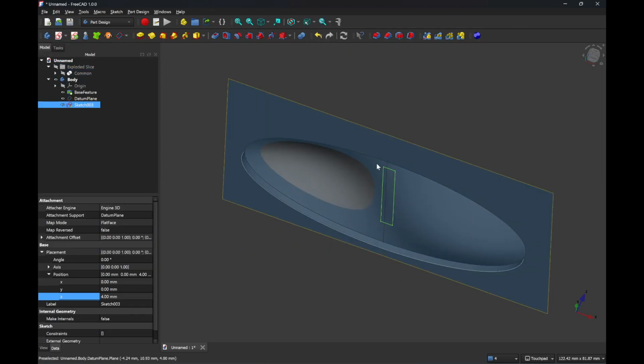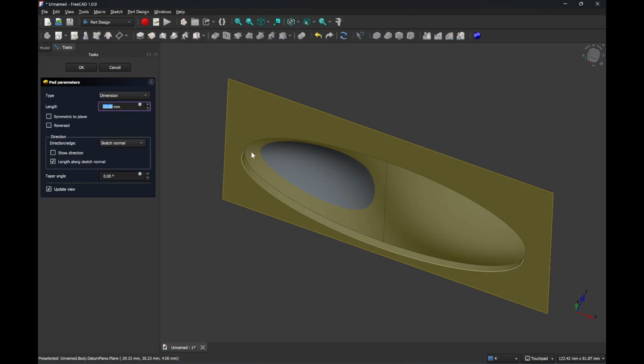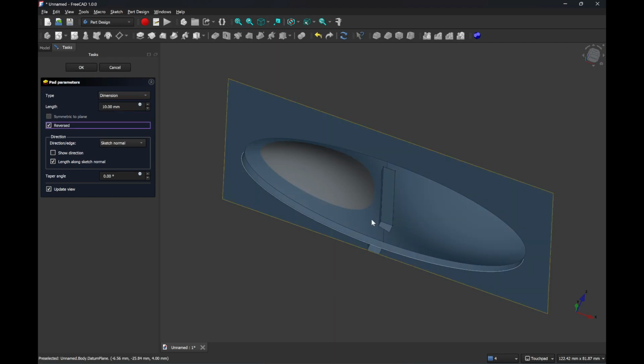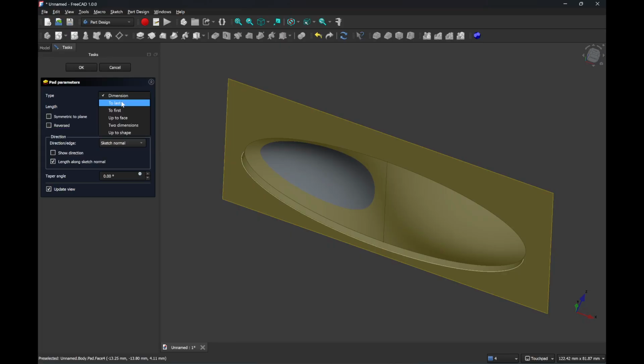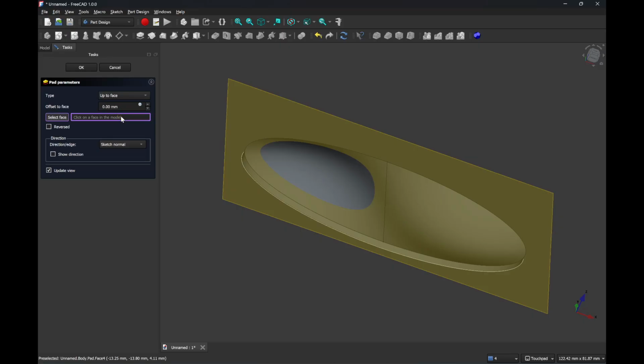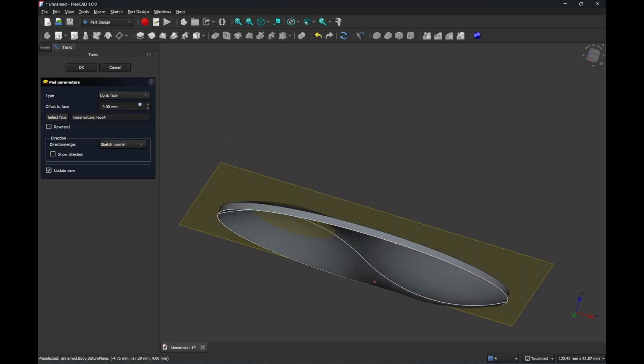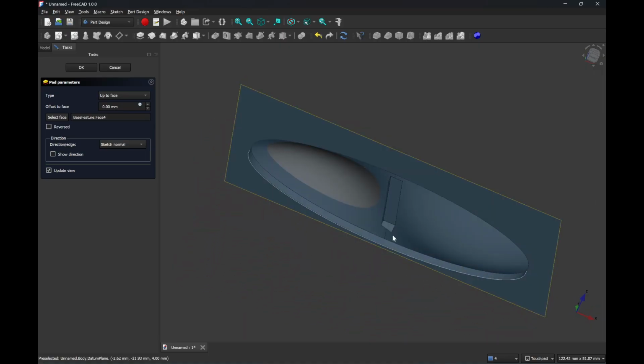Now, as we've done many times before, we can just pad that out. But at the moment it's trying to pad it up, so it's not showing anything. So what we'll do is pad reversed. You can see it now goes down. In actual fact, you probably don't even need to do reversed. If we go to up to a face, now we select that face, it will automatically go down. You'll notice it doesn't go through, it just stops when it hits the face. So now we've got the starting point of your hinge.